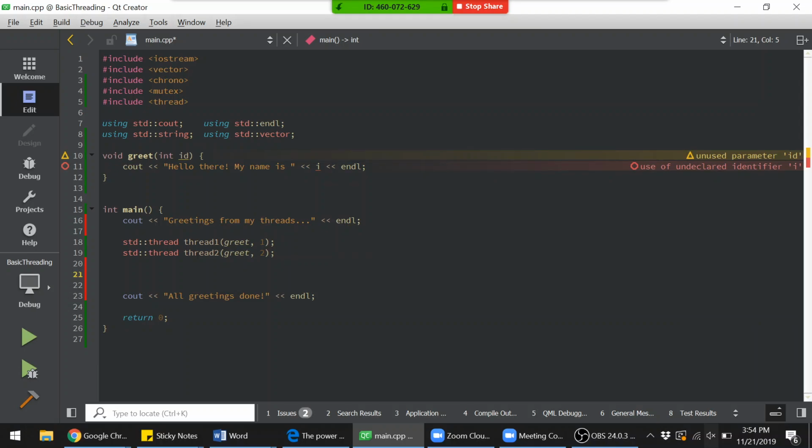Okay, can anyone give me a guess of what will happen if I try to run the program right now? This is sort of tricky. Specifically, do you think it will cout anything besides "greetings from my threads" and "all greetings done"? They probably won't even cout that because you have used this undeclared identifier. That's a great point. That's the exact question. Even better.